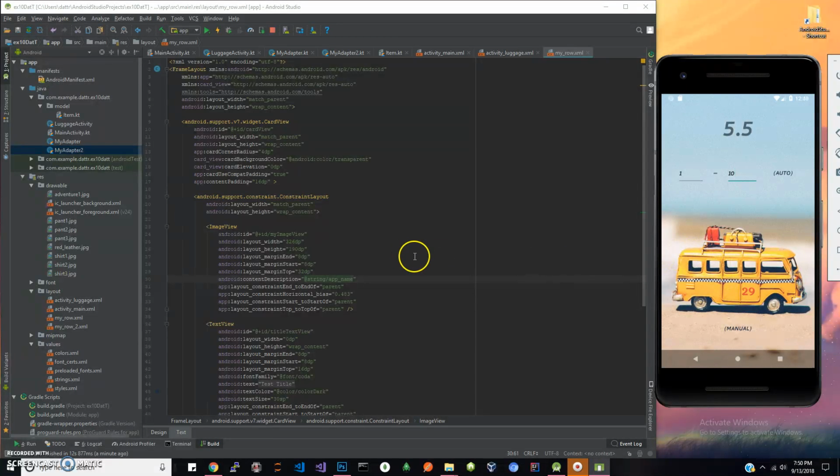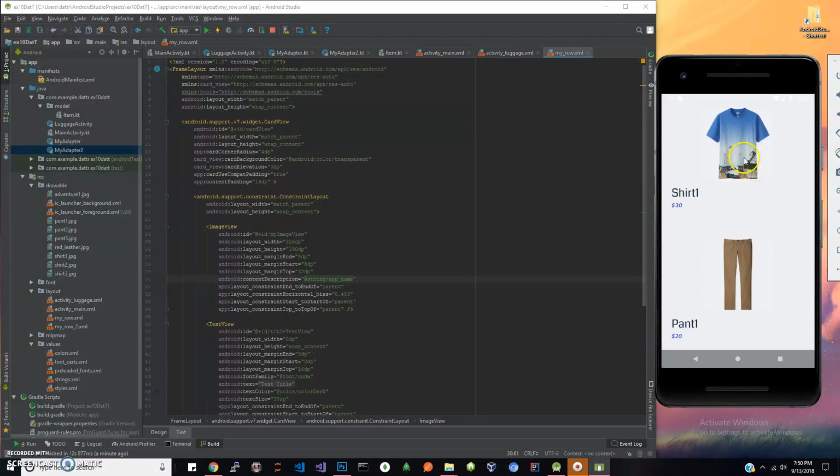The additional feature that I added in this project is that when I click on this luggage right here, there's a hidden button. So it opened up another activity, and it shows the items that are in the luggage. And then I can scroll to different items to see which set of clothes I would like to buy or wear. And that's it for my project 10.